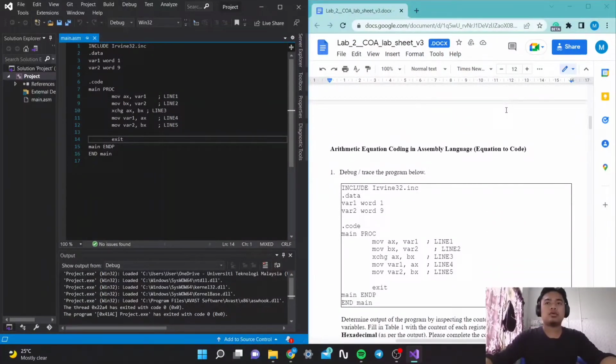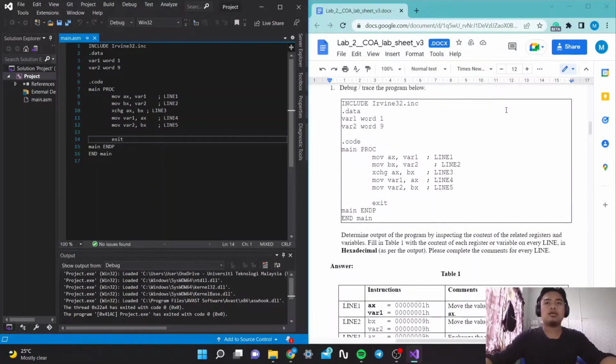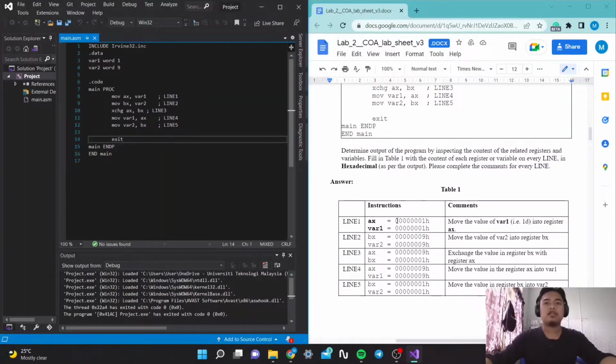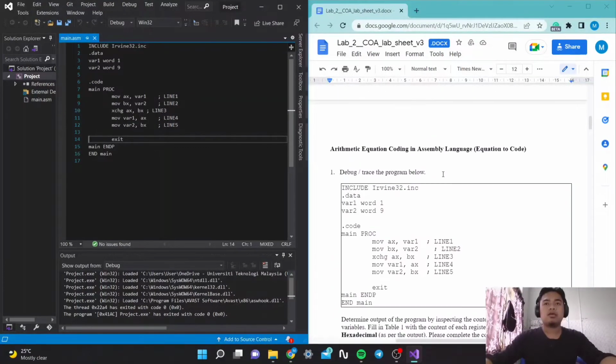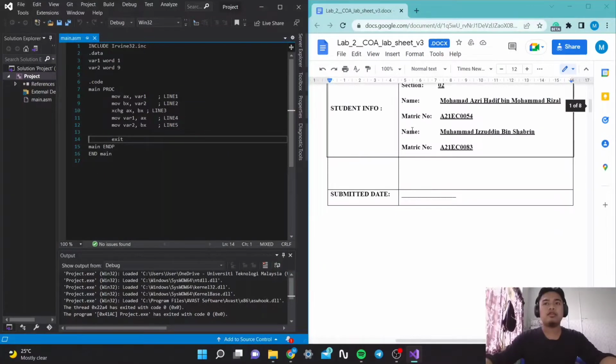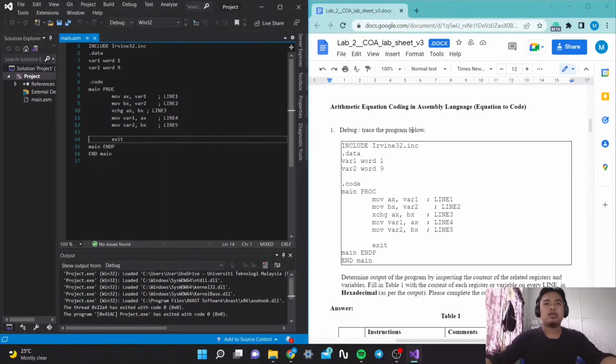So I have already done the lab exercises. I already filled in all the values, but I will rerun the lab exercises for the video. I will be doing the first three questions, while the rest of the questions will be done by my lab partner, Azri.